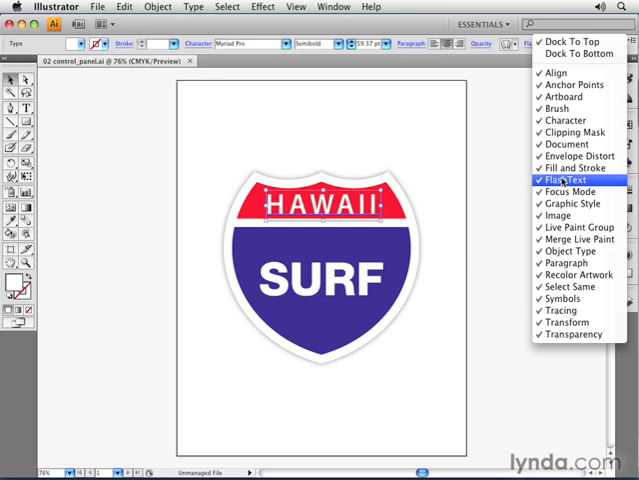Now, I'm not suggesting that right off the bat you start turning these settings on and off, but as you become more and more familiar with Illustrator and you start to make the interface more customized and more your own, you may want to come back to the control panel and adjust some of the settings in the control panel itself to best work for you.